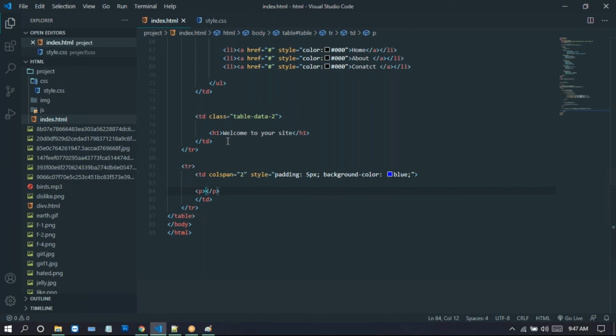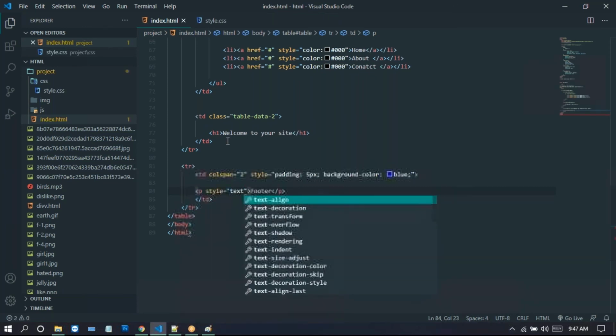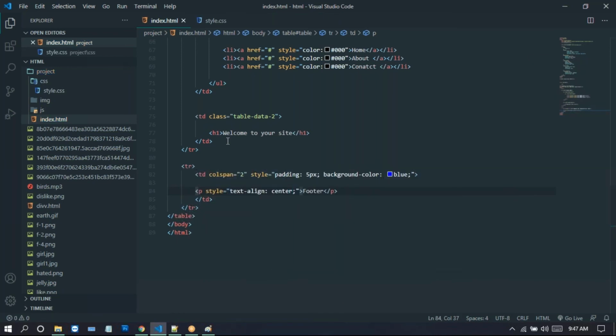Now inside of TD, we just take this paragraph. For this paragraph, I'm taking this copyright, or else this is a footer. For this footer, we make a style tag here, style equal to text-align center, and we have color. So just apply this color white here.